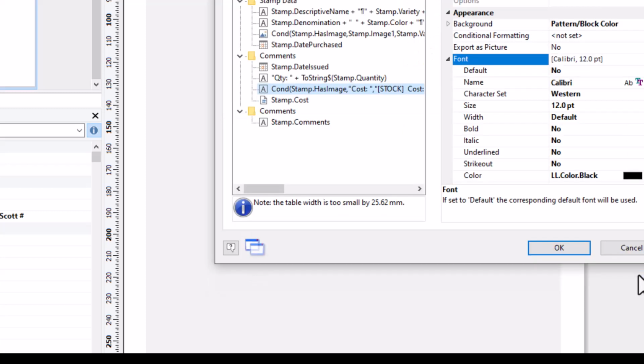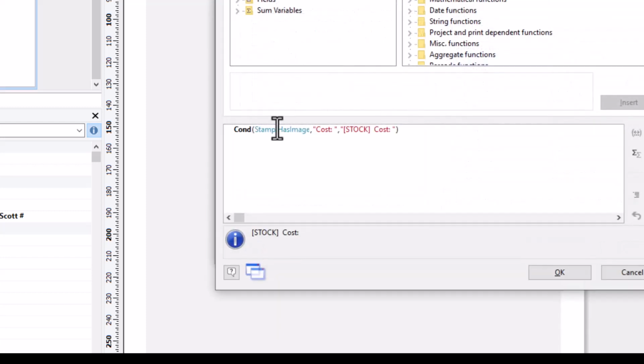And you can use this for all sorts of different things. You could say, for example, condition if stamp quantity is greater than 0, do this. If stamp quantity is not greater than 0, you would do the second piece of code there between the commas.